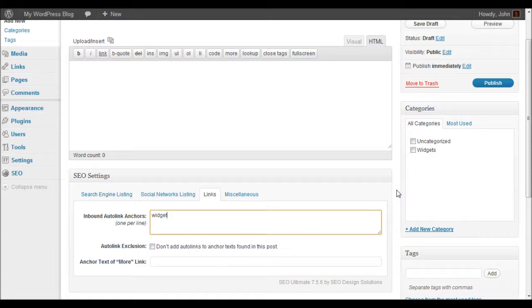Now don't worry, if your post is a draft or if it's scheduled, then SEO Ultimate is not going to link the phrase widget back to this post. SEO Ultimate will only apply the auto links here when the post is published. So you can go ahead and add auto link anchors here even while you're working on the post.